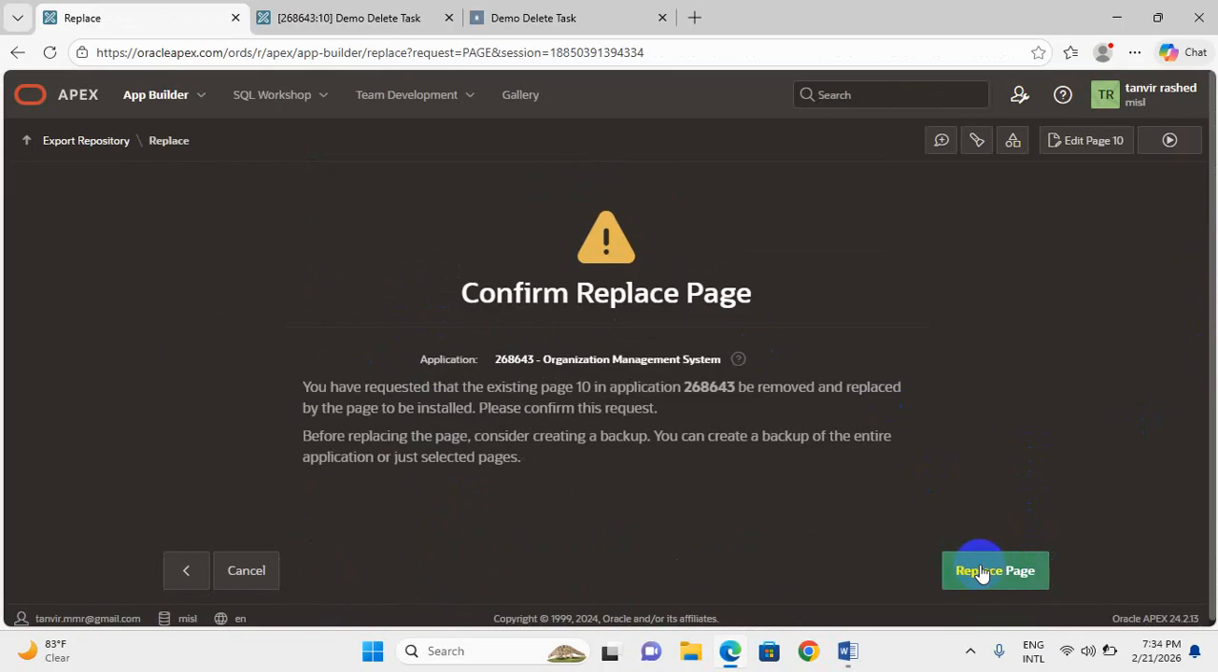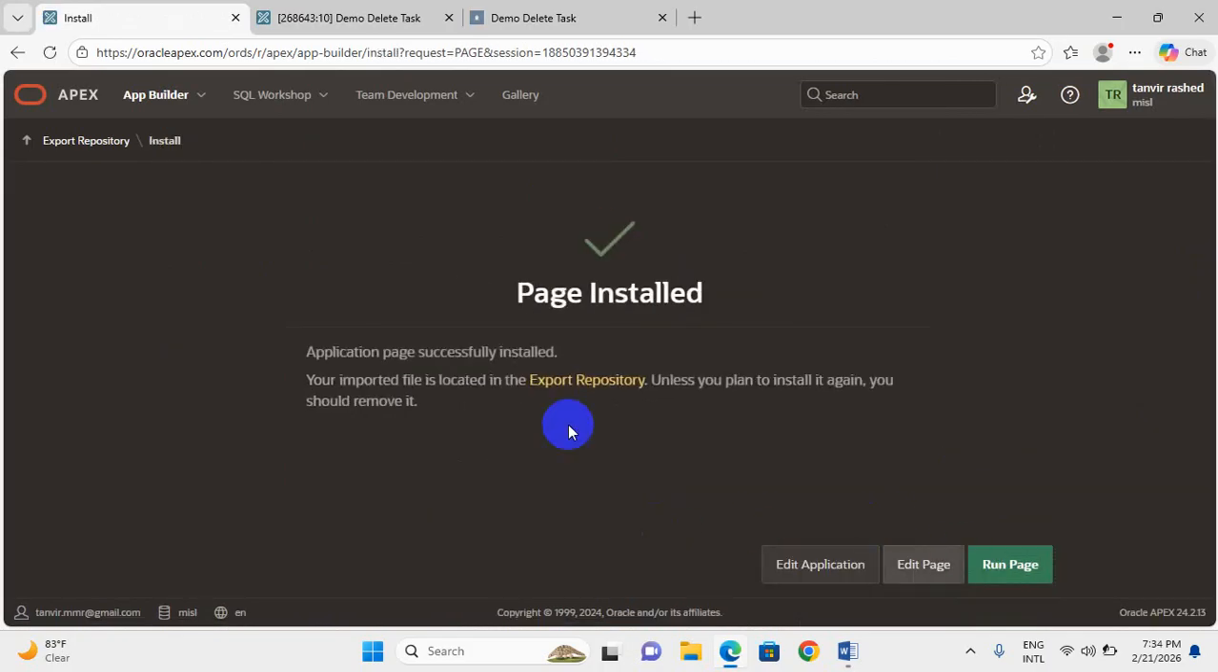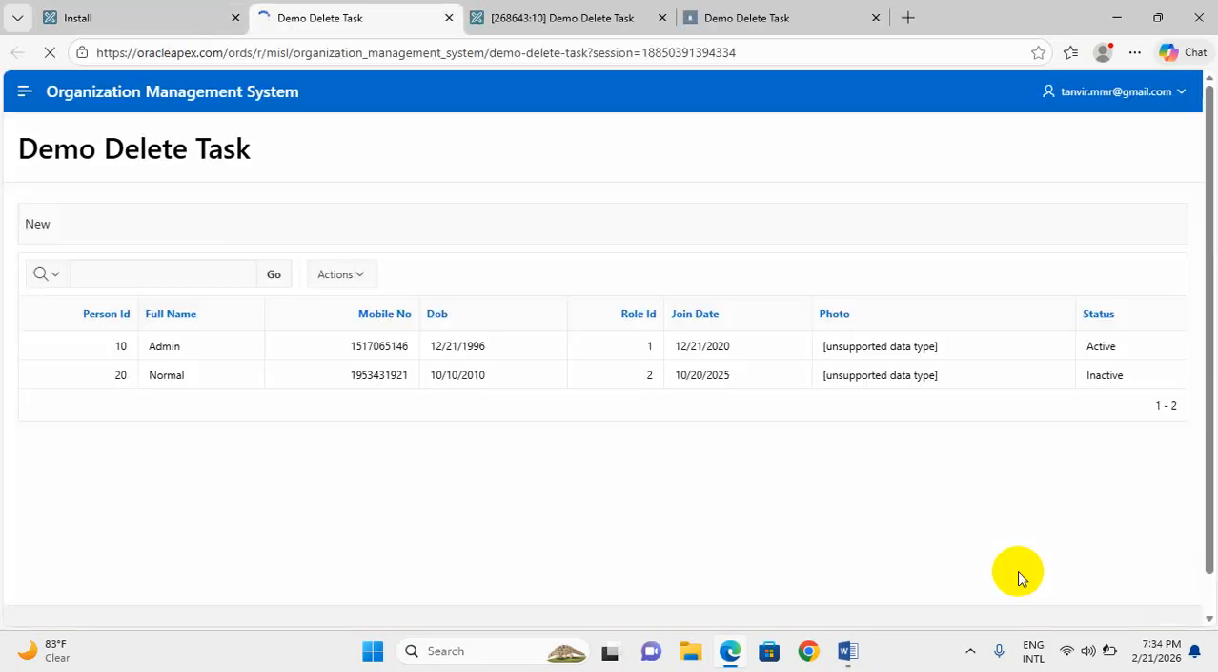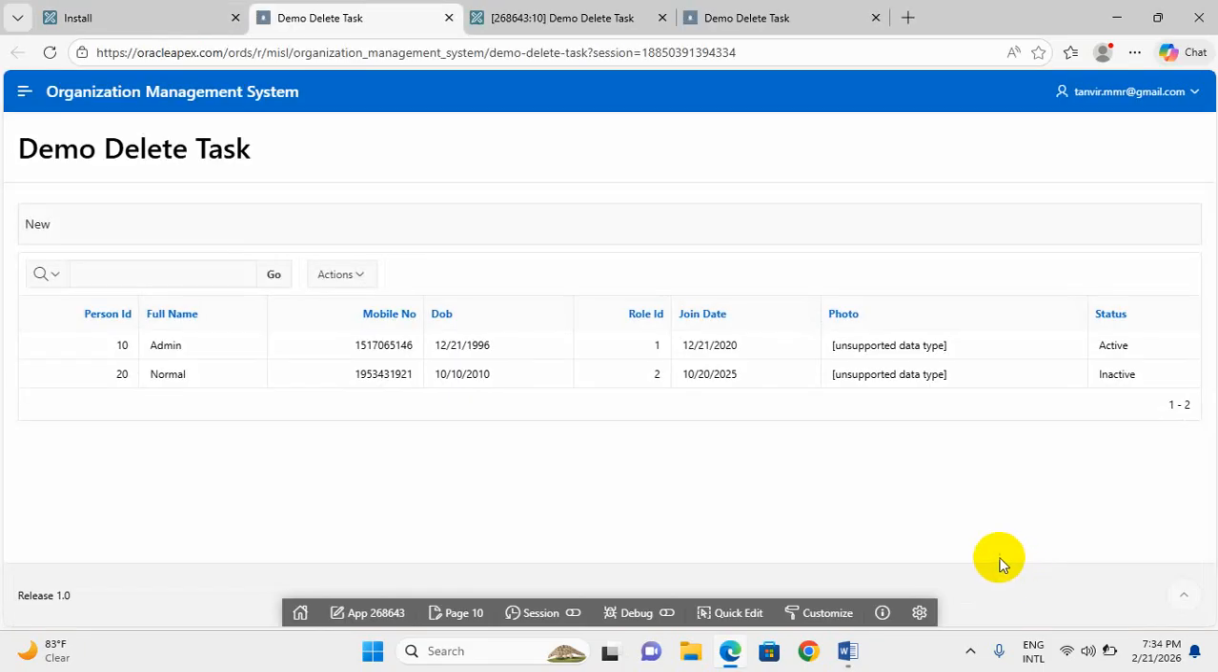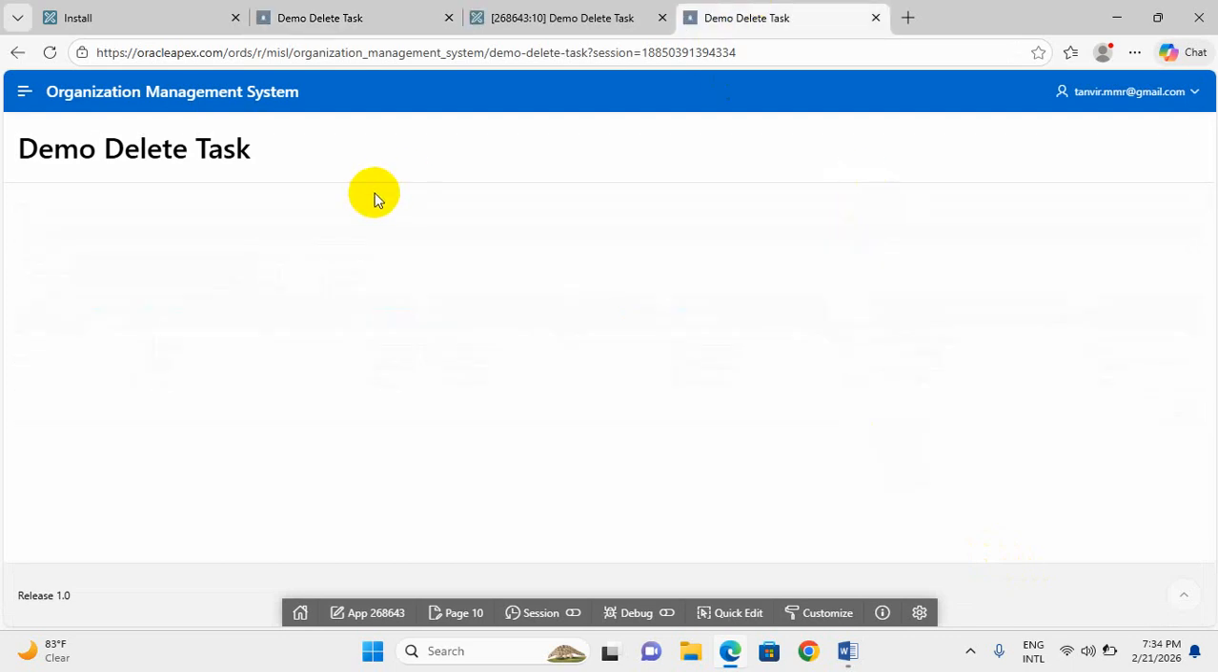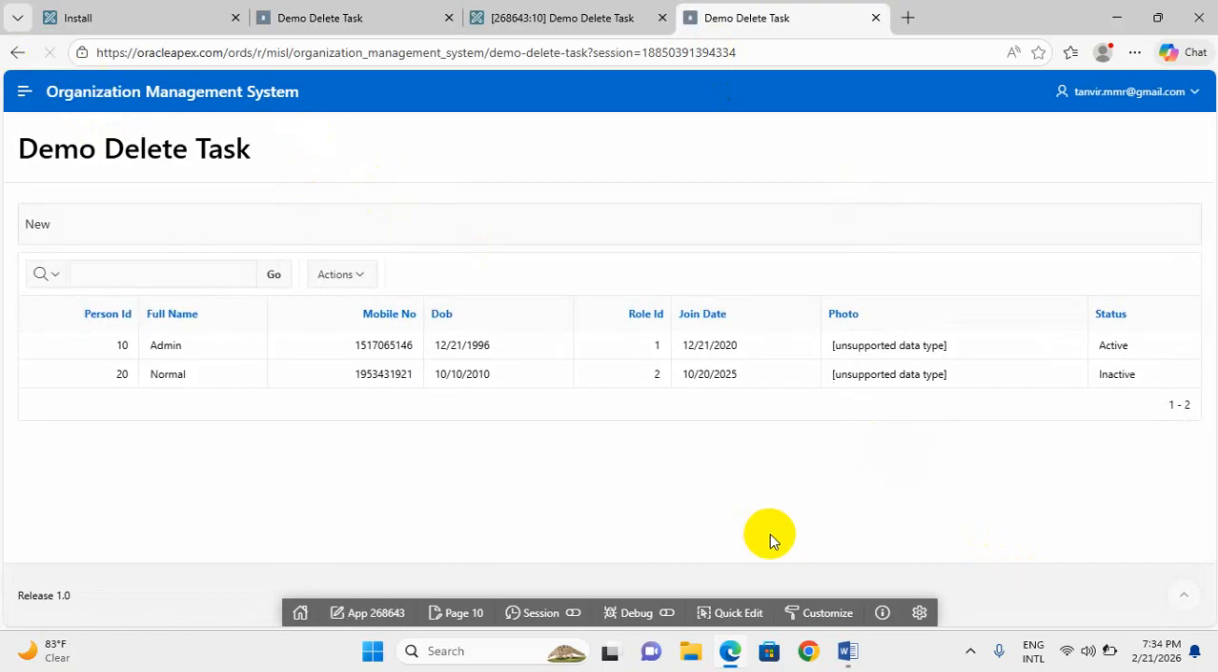Confirm replace page. Yes, replace page. Okay, page installed. Okay, run. See, I have recovered the page successfully. Here we don't have the data yet. When I click refresh, it will show data. So in this way you can recover a deleted page from Oracle Apex.